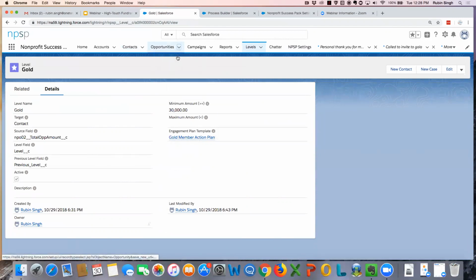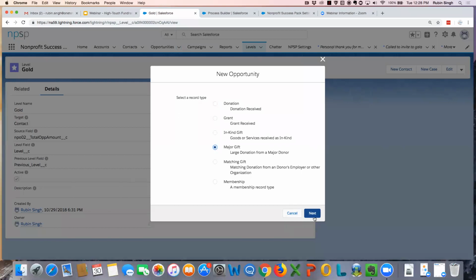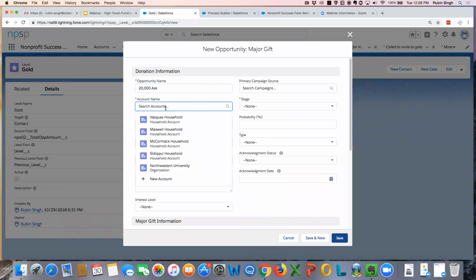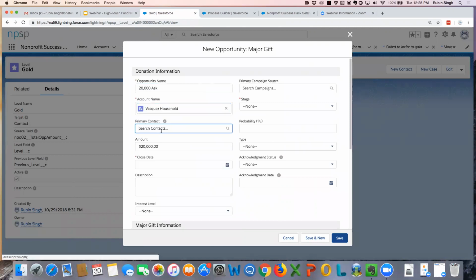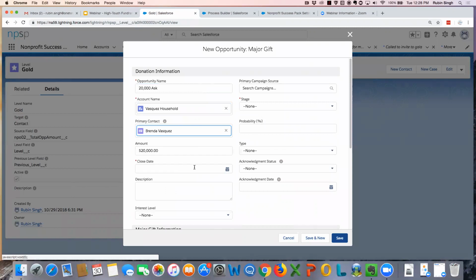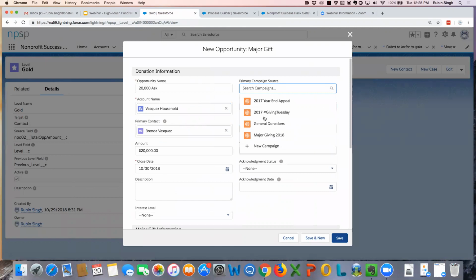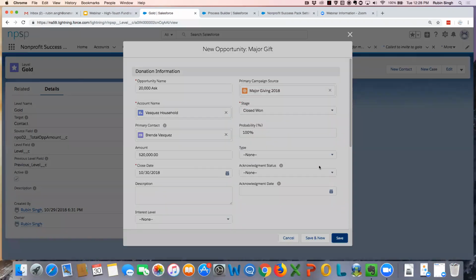So real quickly, I'm just going to create another opportunity for Brenda for $20,000, and we'll see what that looks like. Okay, and we're going to just set this for today. I'm just going to call it close one directly. And I'll just indicate a campaign, hit save. So it's $20,000 won.